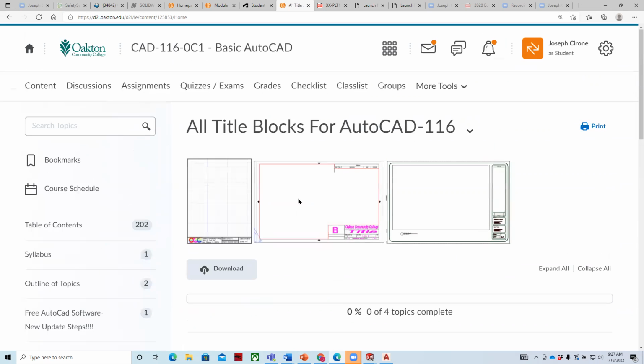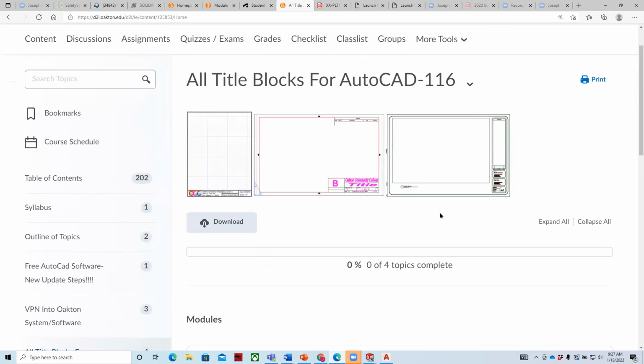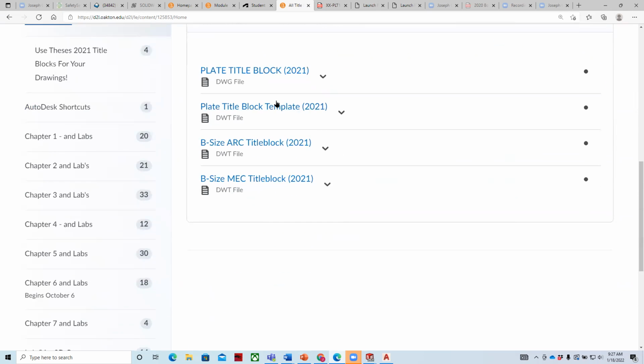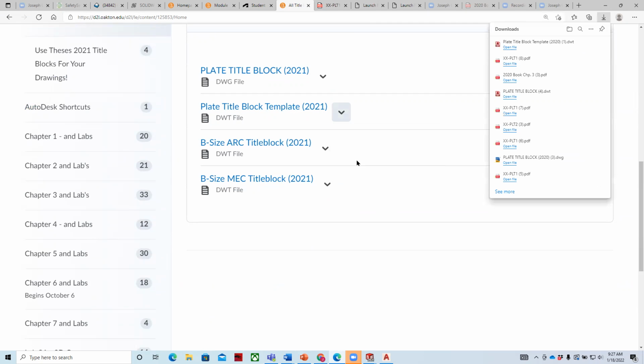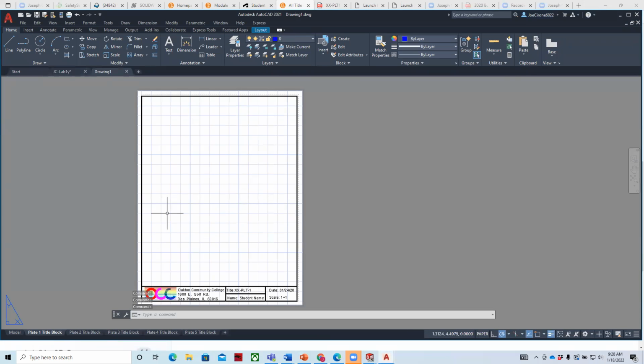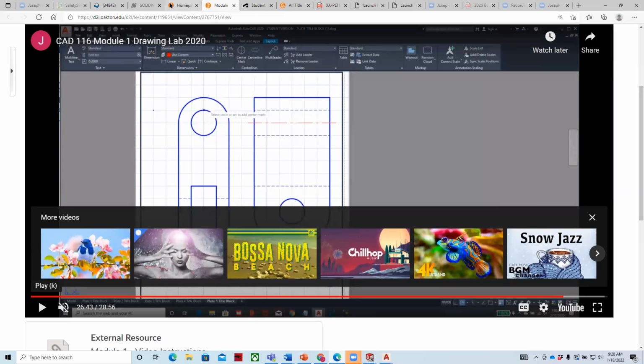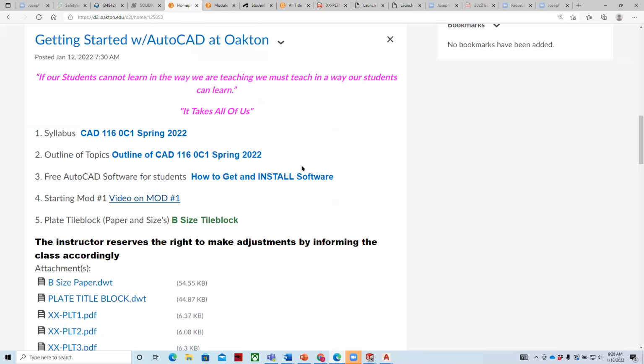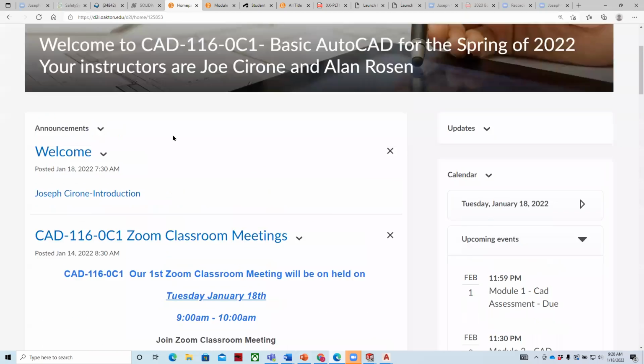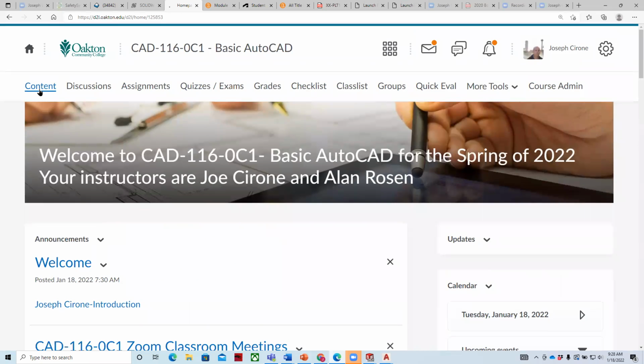Title blocks, all the title blocks are located right here. You can download the title blocks. And then when we open them, you'll get a clean sheet of what to draw. Back to the content section.